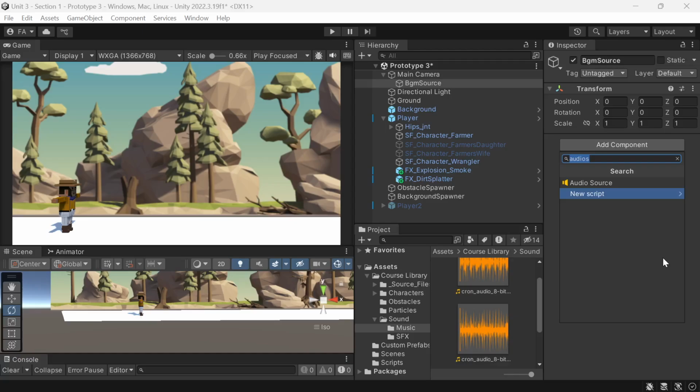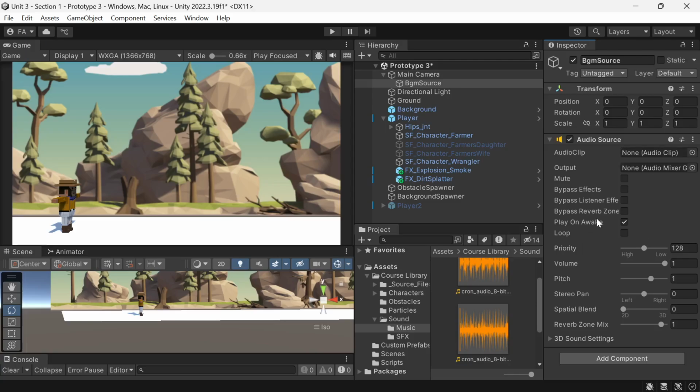And then I'll add a component. Oh, there, it's already there. Audio source. Okay, so I'll add an audio source. So this is the player of our BGM. And then it's asking us for an audio clip. Okay, so this is the audio clip that we will be playing.